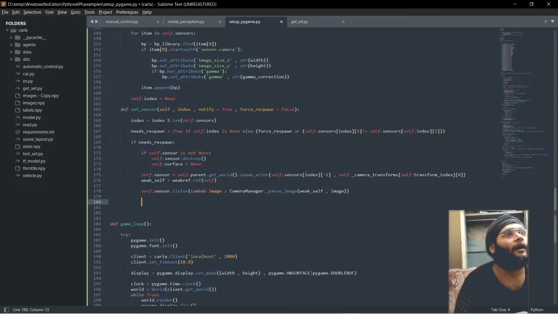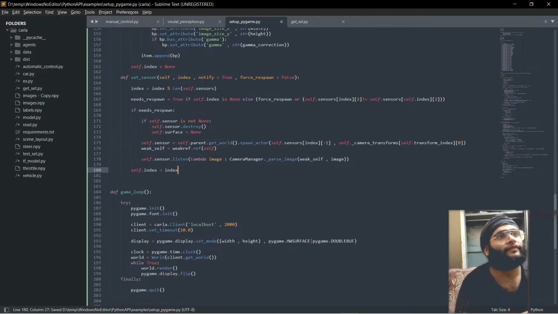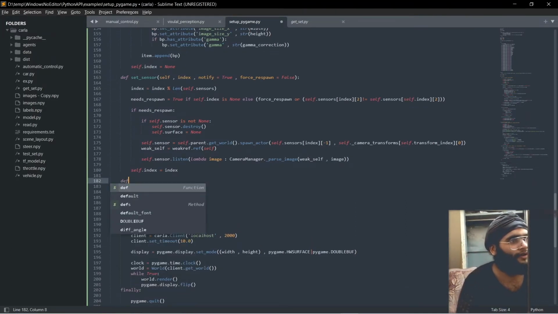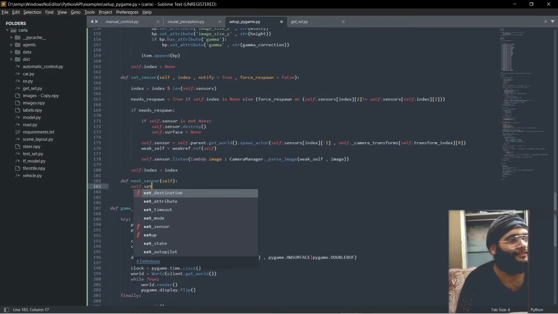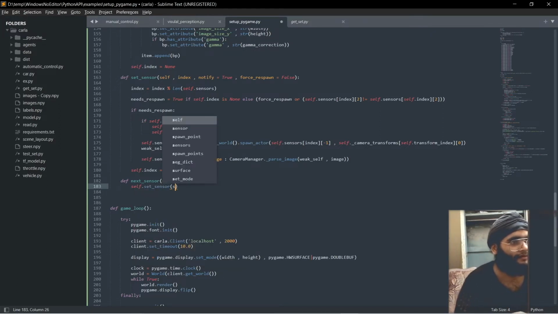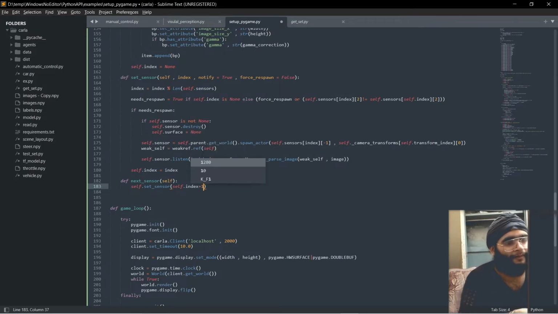And one more thing, self.index is now index. You will see how this index function is rotated. Also, by pressing the keys, I will be calling this next sensor function. So now you can see how this is working. So it's basically self.set_sensor, and I'm just pressing self.index plus one. So whatever the next sensor is, I'm just going to create that one and destroy the current sensor. So it's pretty easy.